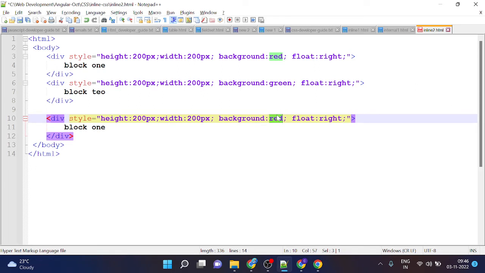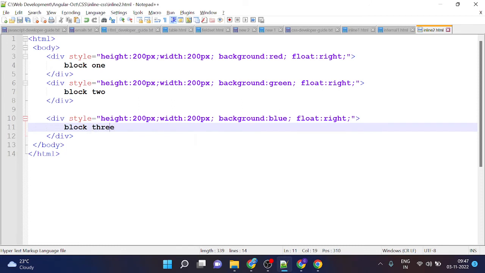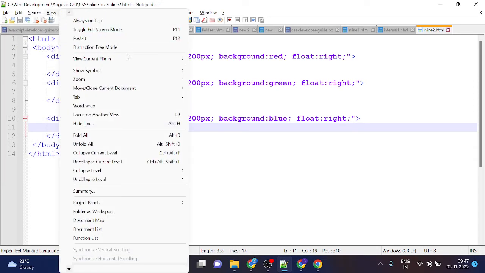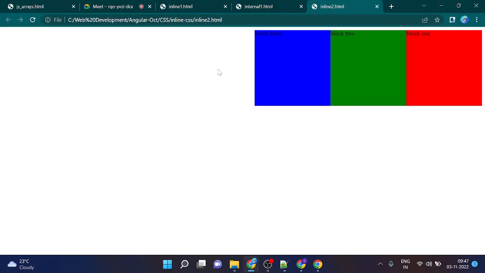It's a blue color. It's a black 2, it's a black 3, like that. Let's see this file in our browser, not the print action. View our current file in Chrome or anything. If you see now, the three blocks are auto aligned on the right side.